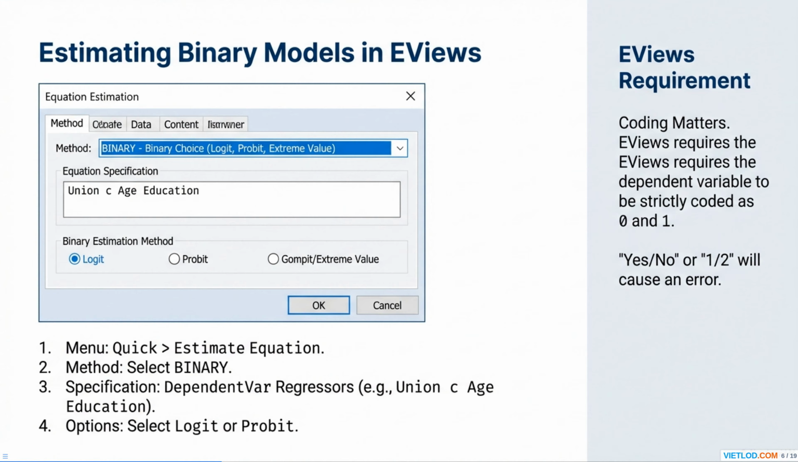selecting Estimate Equation. Within the estimation dialog box, change the method from the default LS to BINARY for binary choice models. Next, you will specify your equation by listing the dependent variable, followed by C for the intercept, and then your chosen regressors. For example, to model whether a person is in a union based on their age and education, you would specify union C age education. Finally, choose your preferred estimation method, typically between Logit and Probit, at the bottom of the dialog box.